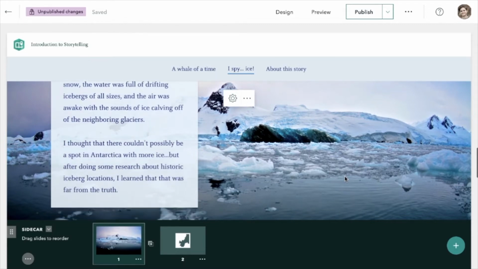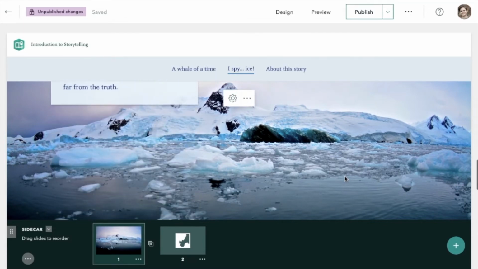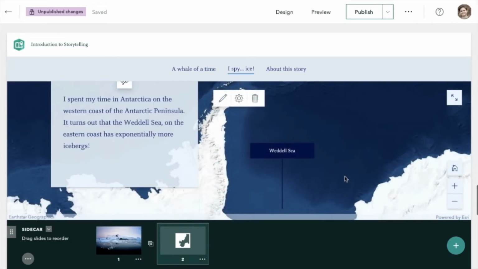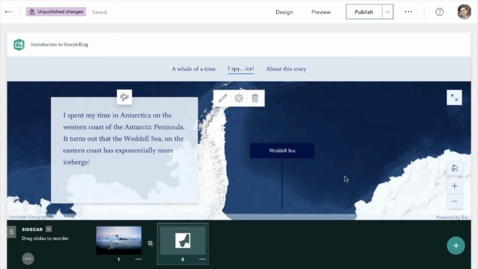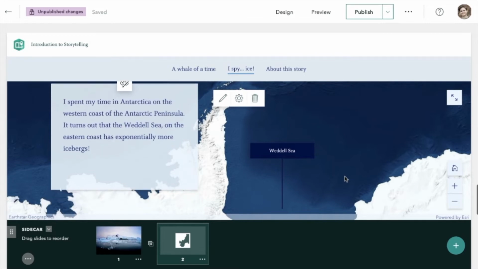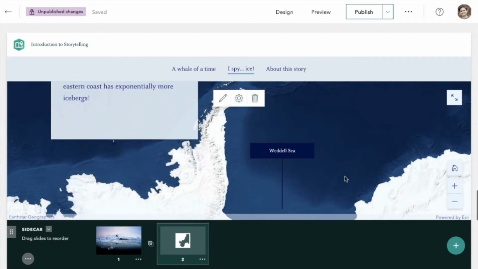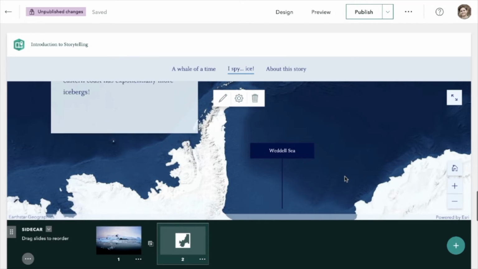And I'm combining this image of some icebergs and a mountain with a map that talks about where most of the icebergs on the Antarctic Peninsula are located. I spent most of my time on the western coast, but it actually turns out that on the eastern coast of the peninsula there are exponentially more icebergs.